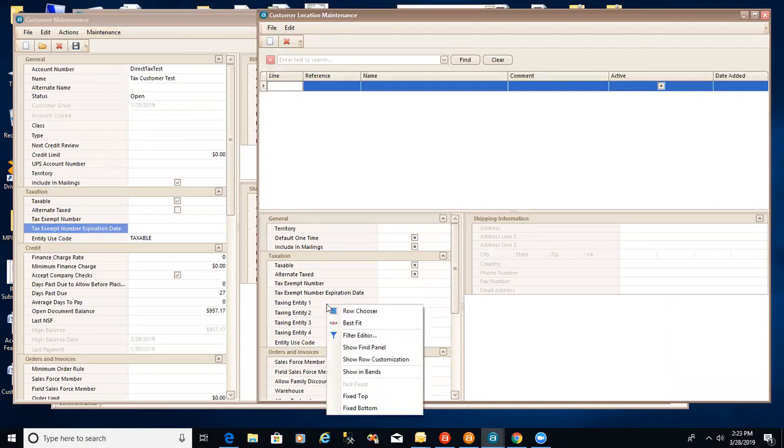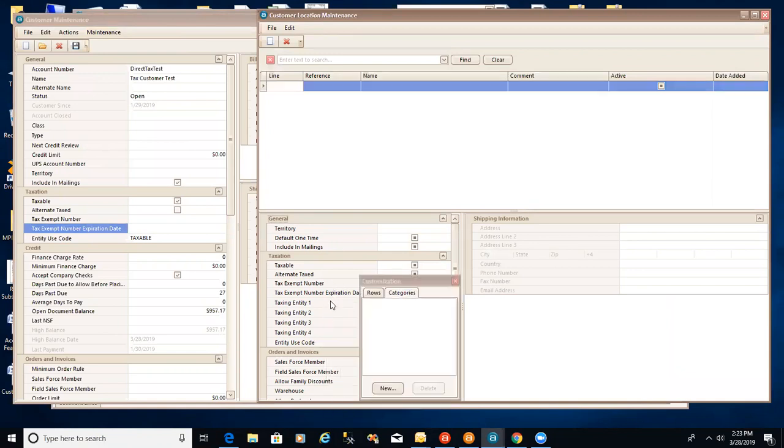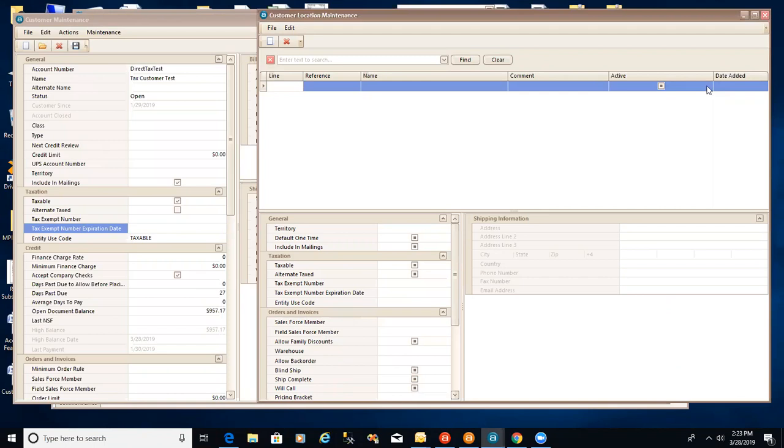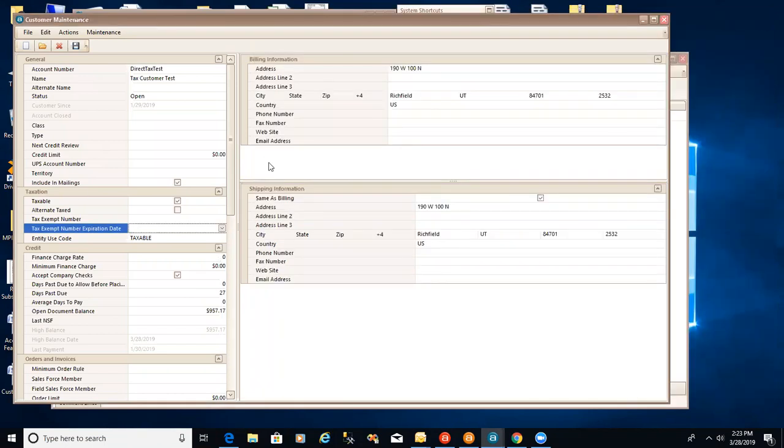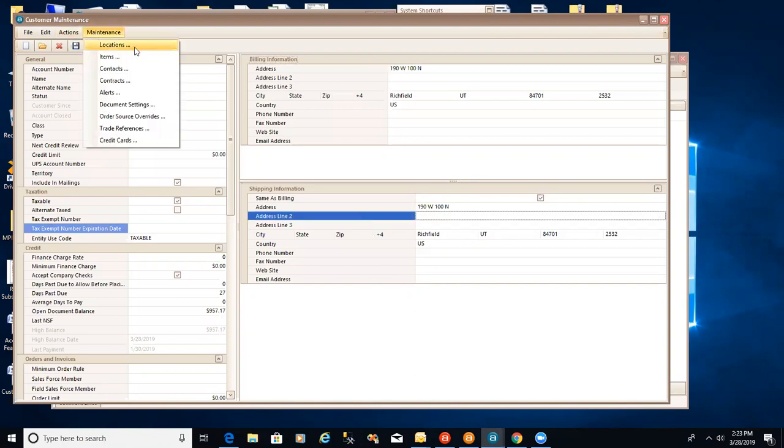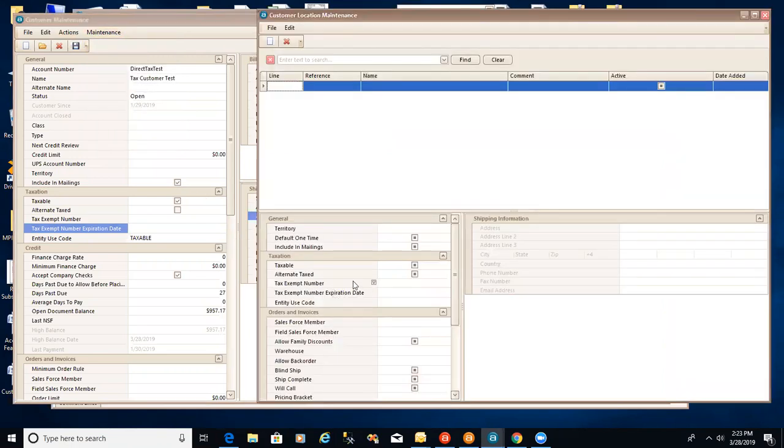but those same fields exist at both the main customer billing and shipping screen right here. So this is the main customer billing address, shipping address. But if they had more shipping locations, then each location can carry its own tax exempt number and its own entity use code.